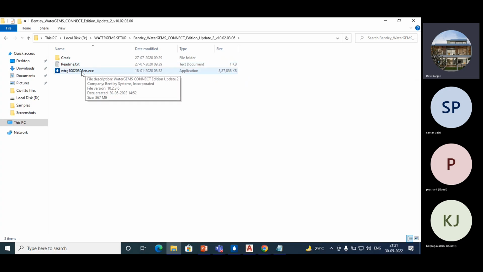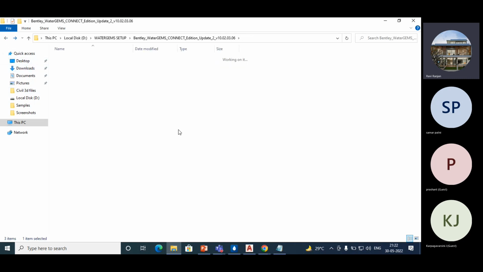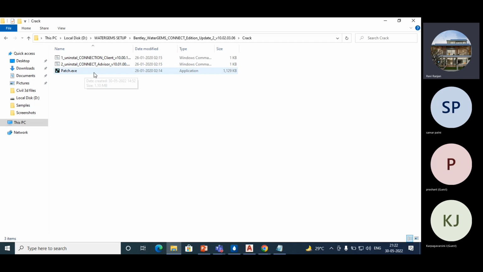See, when you extract the zip file, you get this setup. After installing this setup, we have to apply the patch. This patch will activate this software for lifetime. And if you connect the internet now, Bentley will track your system IP address, then it will give you the message to subscribe. So you have to turn off the network connections and antivirus also. If the antivirus is activated, this file will be corrupted. So you have to turn off antivirus also.